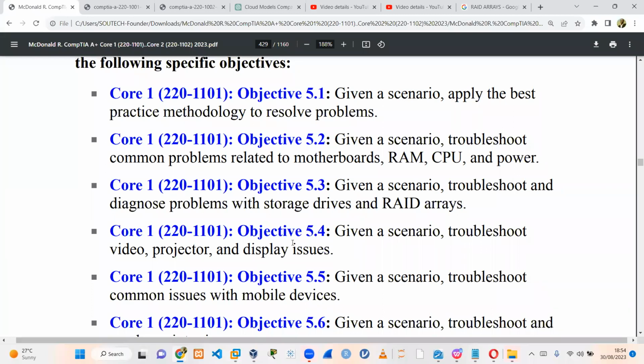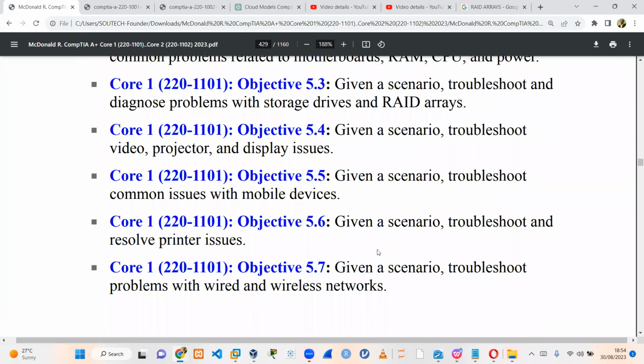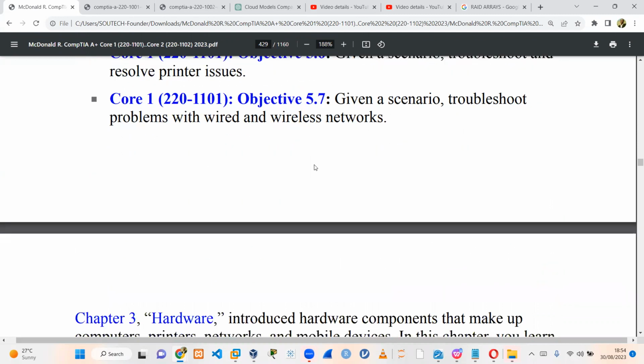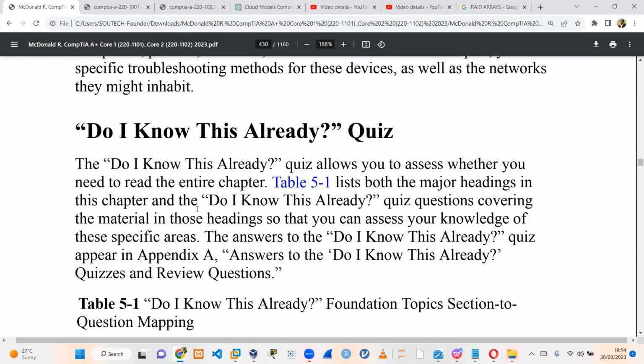Then you have display issues. Previously we were just trying to learn the different components of our computer. Now we're trying to understand, if we have an issue, how do we fix it? We've talked about printers, we've talked about mobile, we've talked about networks. So when we have issues, how do we fix them? Okay, there are some quizzes here, so we'll skip that to the actual class.